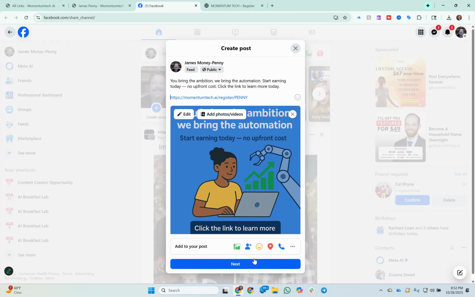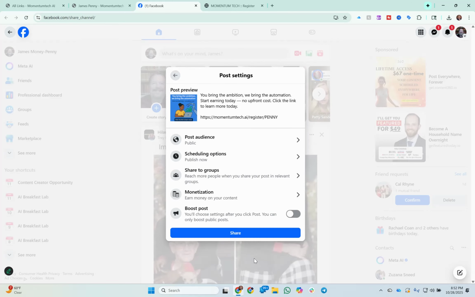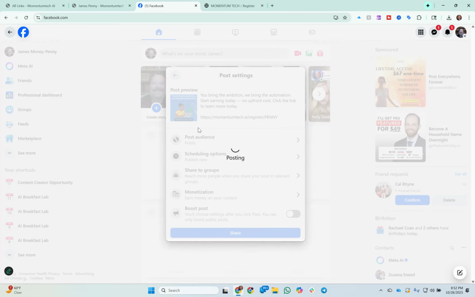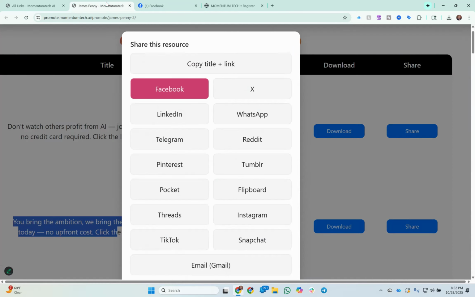And then you just click next for Facebook and you post it. Now I'm kind of in training mode here, so it's taking me longer than 3 minutes. But typically, whenever I do this in the morning, I'm going to take 3 minutes and I'll be able to post it on everything that I have here.